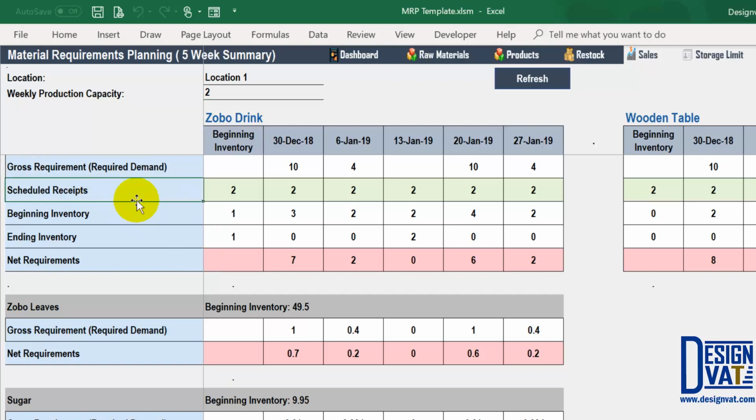Next, we have our scheduled receipts. And as I said earlier on, this is the same as the weekly production capacity. So we said every week we can produce 2 units of Zobo drink, so it has 2 replicated every week.